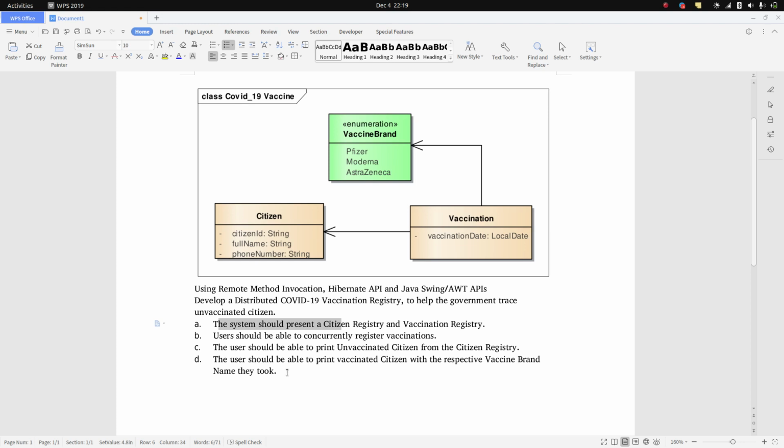That means the system is all about creating a citizen registry and a vaccination registry form, and it should allow registering them with some validation. Of course, you need to apply some validation. Not only that, it should be able to print and vaccinate the citizen from citizen registry, and print vaccinate the citizen with the brand name of the vaccine they took. Okay, those are the things we have here.